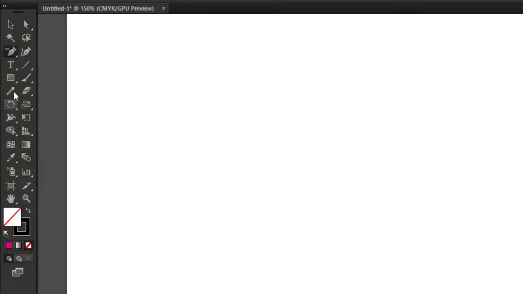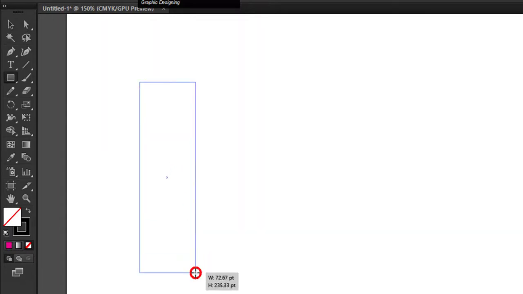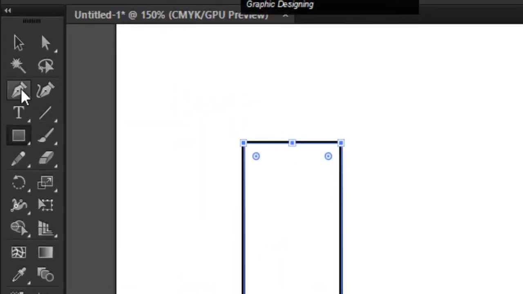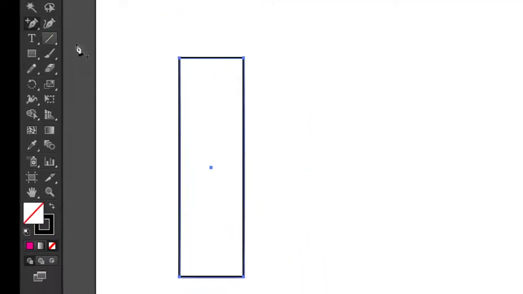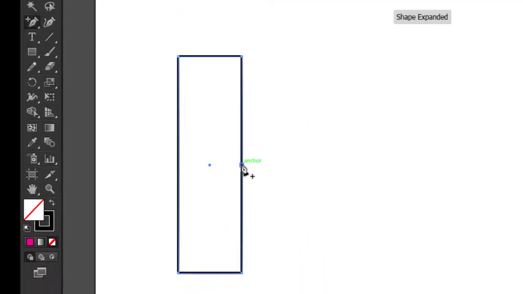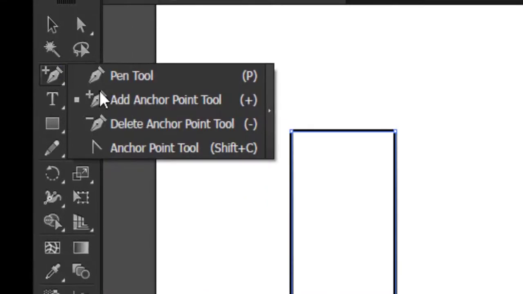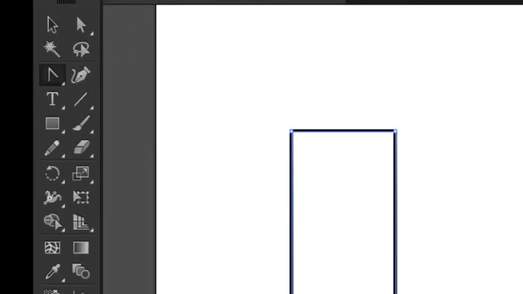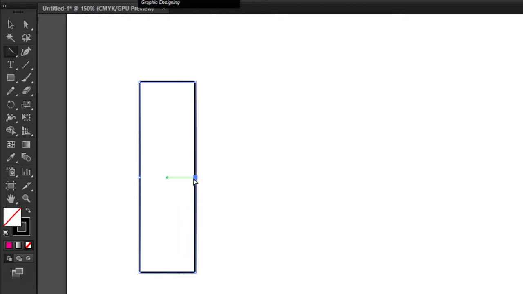Let's create another shape with shape tool. Go to the pen tool and select the add anchor point tool. Here is our shape and I am adding new anchor points on it with mouse click. You can add the anchor points anywhere on the shape. Next tool is anchor point tool. If you click on the anchor point with it, it will never work.